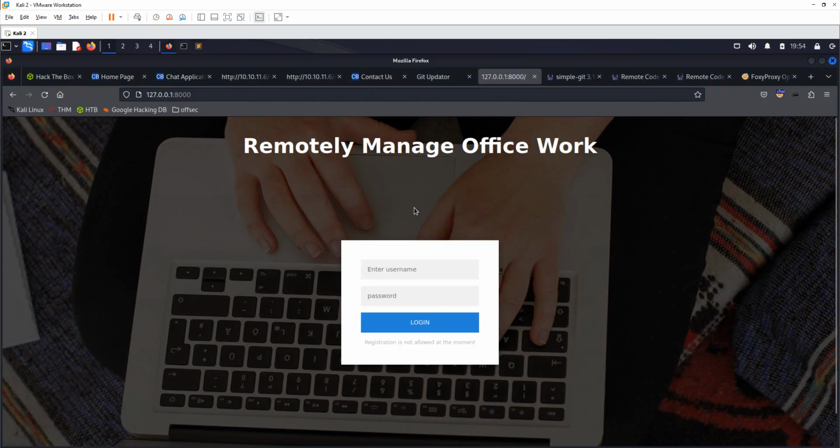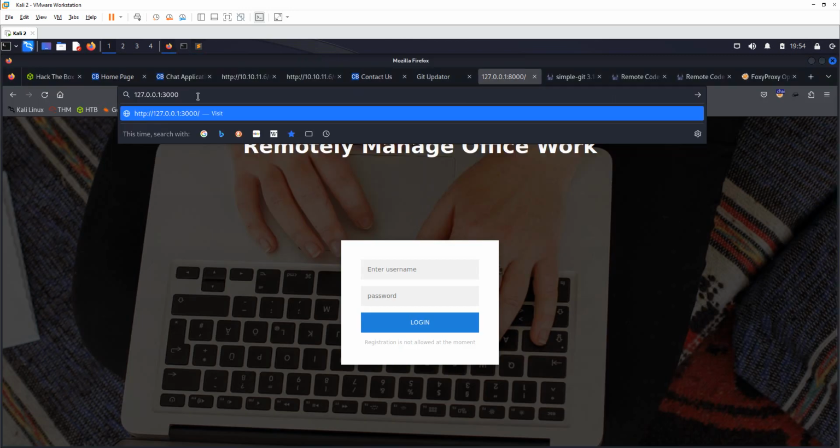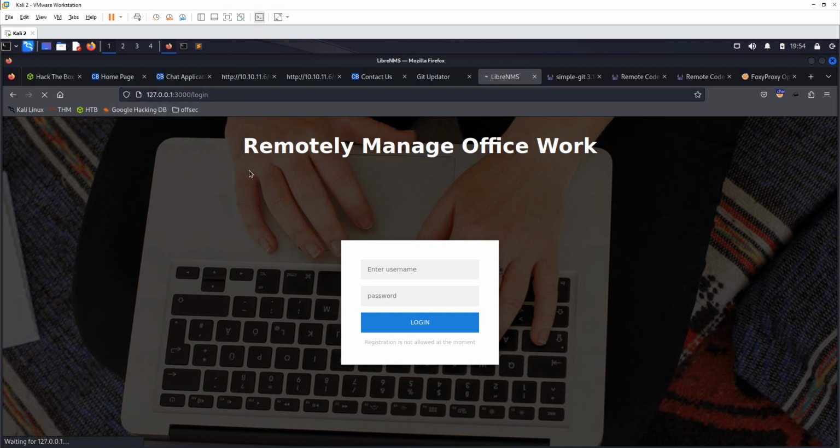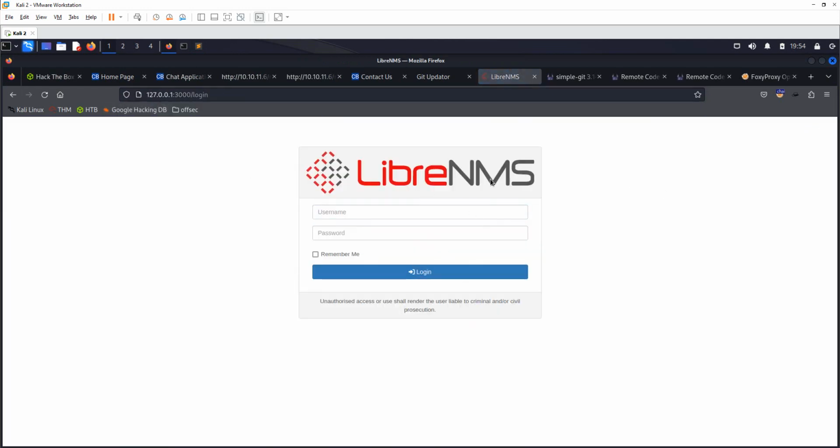3000. Okay, so yeah, we have LibreNMS. Okay, and then so this is LibreNMS. So I think NMS is for network monitoring system or management system. I'm not too sure, but it's one of them. It monitors or manages network devices. They send reports to it and then it takes actions. So this is what LibreNMS does.